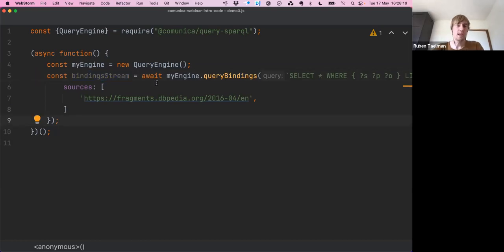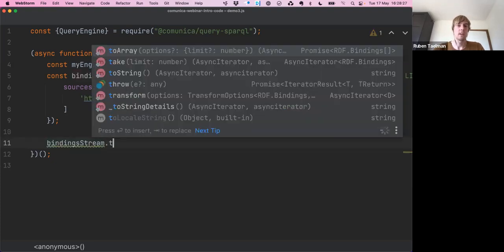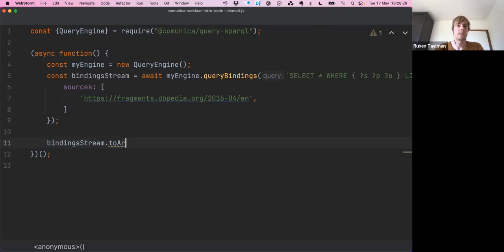So the simplest way of consuming results, which is also not the recommended way, but I'll just show you how to do it for testing, is converting this stream into an array. And again, we have to await this.